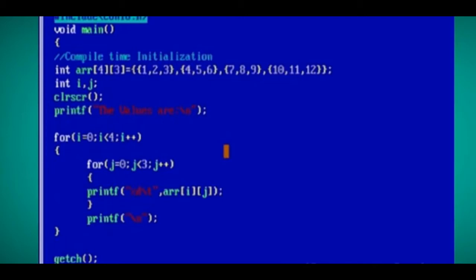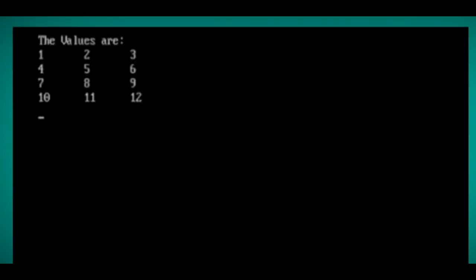It is a compile time initialization. Integer array is 4 into 3 size, that is 4 rows and 3 columns. It is given in the bracket as 1, 2, 3, 4, 5, 6, 7, 8, 9 and 10, 11, 12. Integer I and j. Print the values for I equal to 0, I less than 4, I plus plus. Less than 4 means only 4 rows. For j equal to 0, j less than 3, j plus plus. That is only 3 columns, that's why it is called j less than 3. Print the screen. You will get the output as 4 rows and 3 columns. This is the output for the double dimensional array.